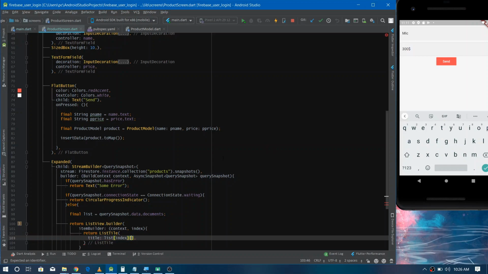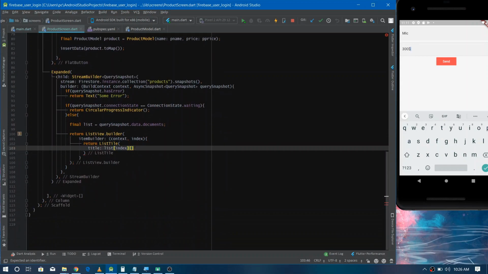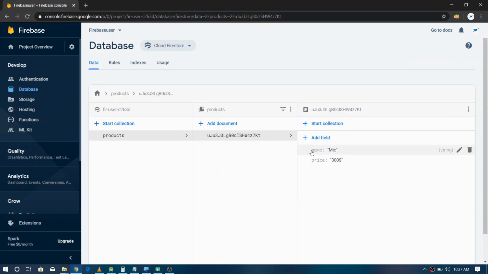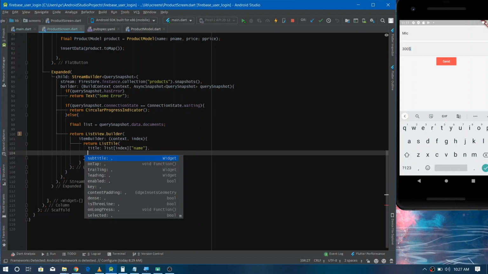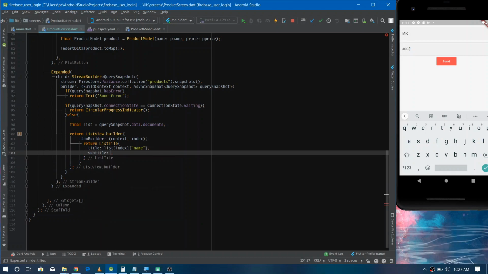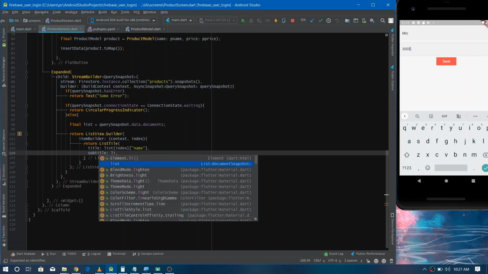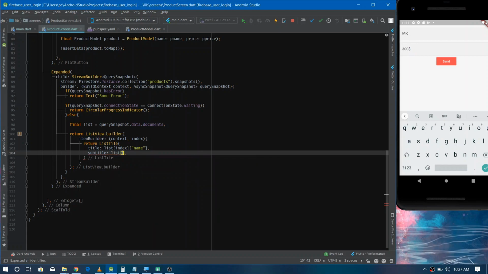And then you need to show the title. We want to show the name of the product in the title. You can show the name by using the same property name that we have in the Firebase console. So we can access the document property by giving the same name. This is it, and now we have to show the subtitle as well, and we need to show the price of the product in the subtitle. So you can get the corresponding document first, and then you can get the price by giving the same property name.